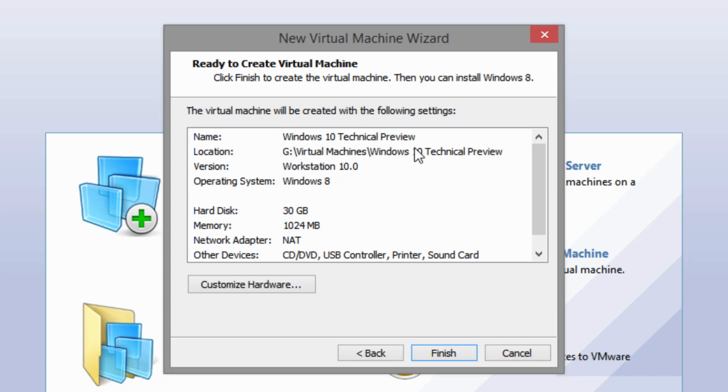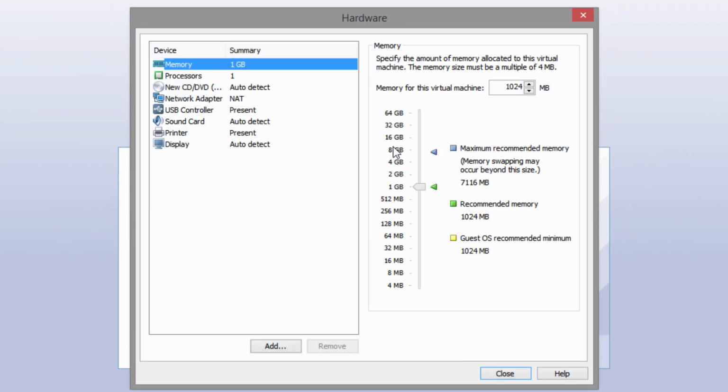Now I want to click on the customize hardware option, and I'm going to change the RAM up to 2048 megabytes, just so that you have a little bit more RAM to work with. Of course, you don't need this much, but if you can support giving it this much, I would recommend that, because it's always good to have more RAM than the minimum that is needed, because then it's able to work faster and all of that.